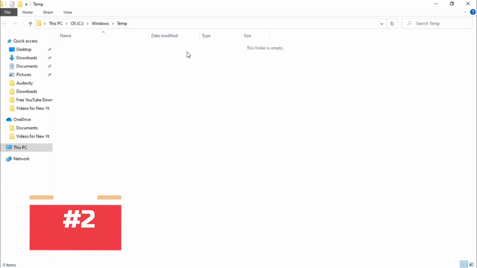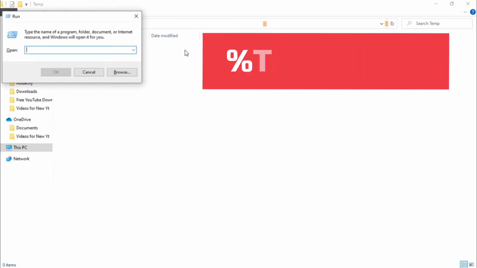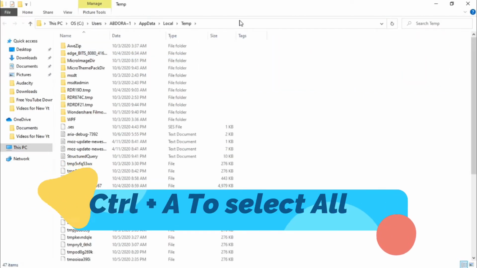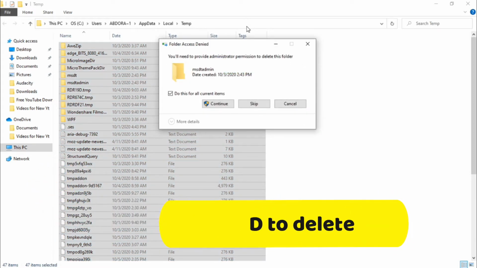Number 2. Again, open run command. Type %temp% and then select all by pressing Ctrl plus A and delete by Ctrl plus D. Then all these files will be deleted.